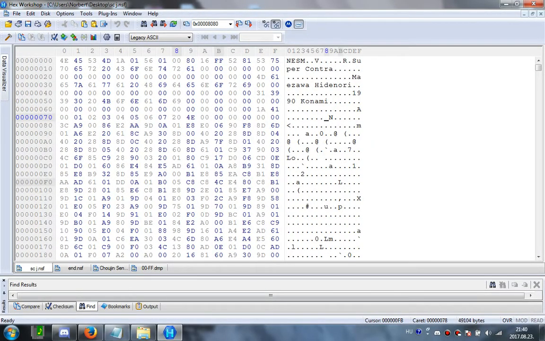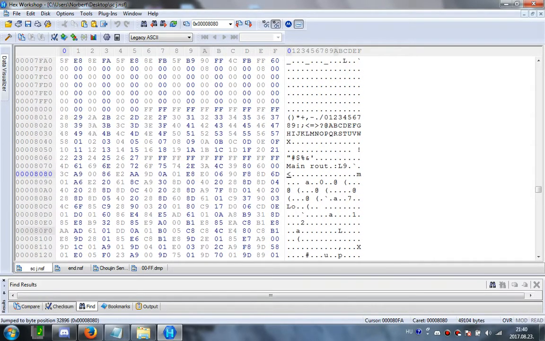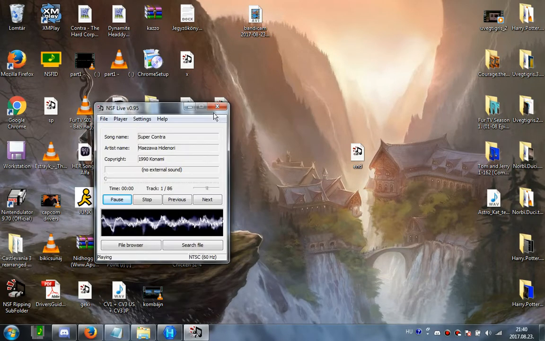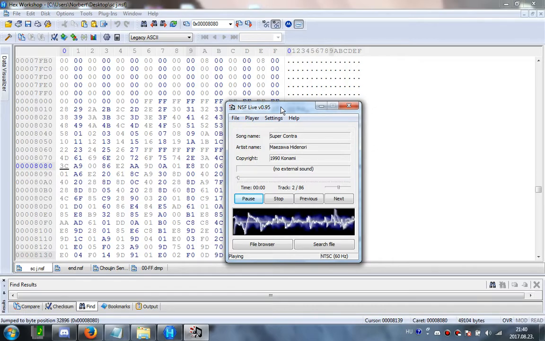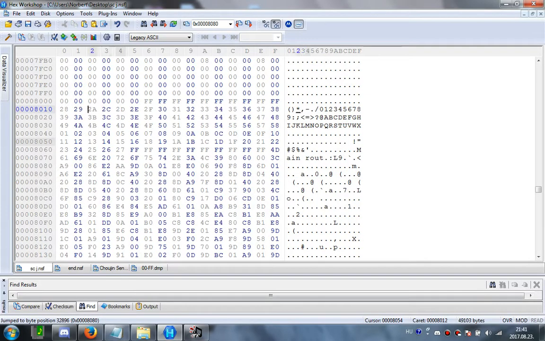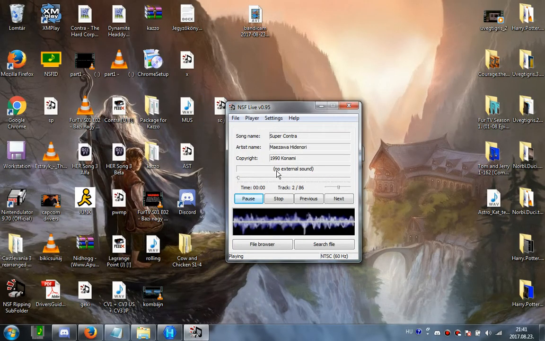And as you can probably hear, the music tracks are not in order, so let's listen a little bit. So it's stage 1, stage 4, stage 3, stage 2. So let's see. I'm going to move this to here. Sorry.